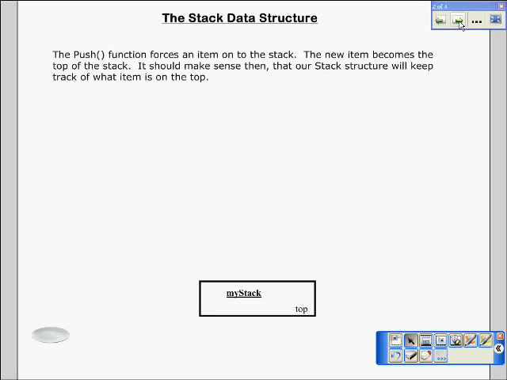So it should make sense that our stack structure will keep track of what item is on the top. For example, if we place a plate onto this MyStack data structure, we're going to need to keep track of where the top element is. So I have a variable here called top, and it would point at the top element. Now if I add another plate on top of my stack, we have to change where top goes. Instead of being there, we're going to have it point to our second one. And so on and so on.